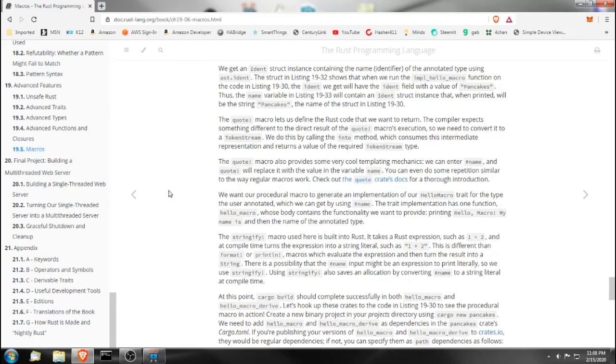The quote! macro also provides some very cool templating mechanics. We can enter #name and quote! will replace it with the value in the variable name. You can even do some repetition similar to the way regular macros work. Check out the quote crate's docs for a thorough introduction.